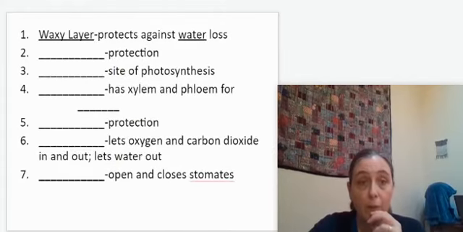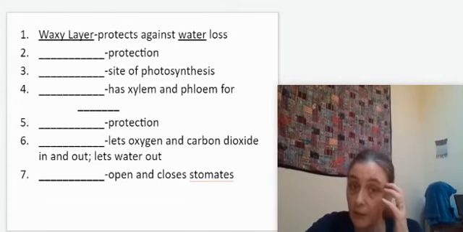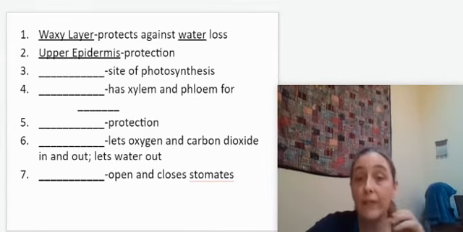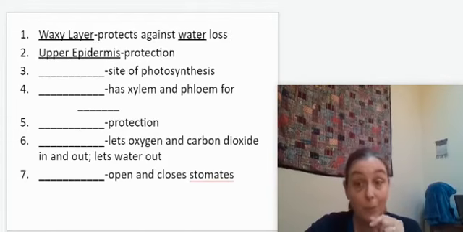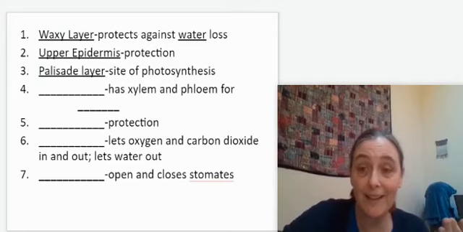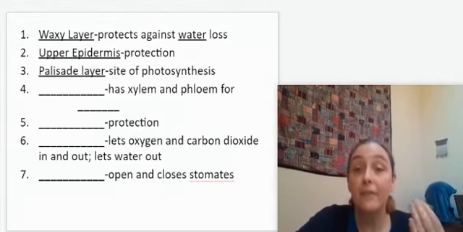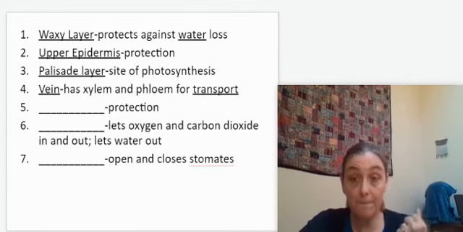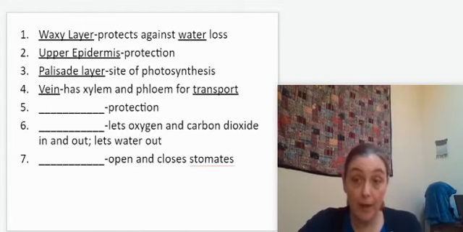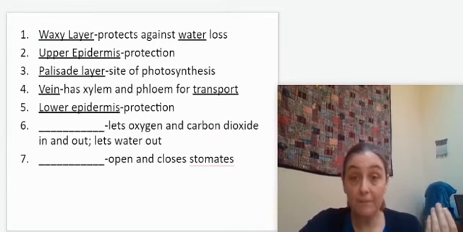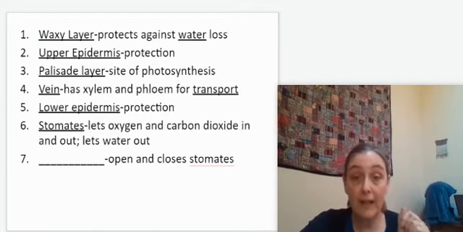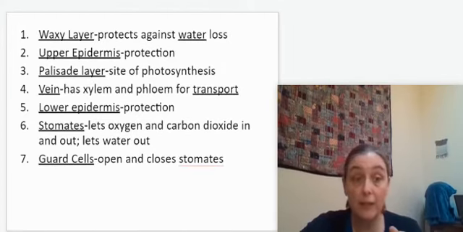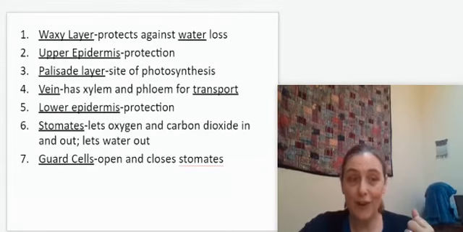So just quickly, we'll get through all the different functions. The waxy layer protects against water loss. That's that layer on top. We have the upper epidermis that protects the layer that is most important just beneath it, which is the palisade layer. That's where photosynthesis happens. The vein has the tubes called xylem and phloem for transport. Xylem is what transports the water, and phloem carries the food. Together, they're called a vein. The lower epidermis, like the upper epidermis, is for protection, and the stomates let oxygen and carbon dioxide in and out, also allows some water to go, which is why we have guard cells that can open and close to make sure that it doesn't dry out.